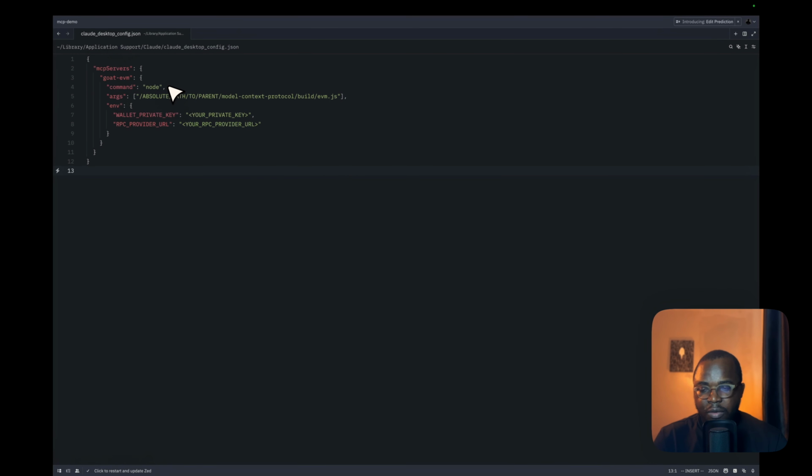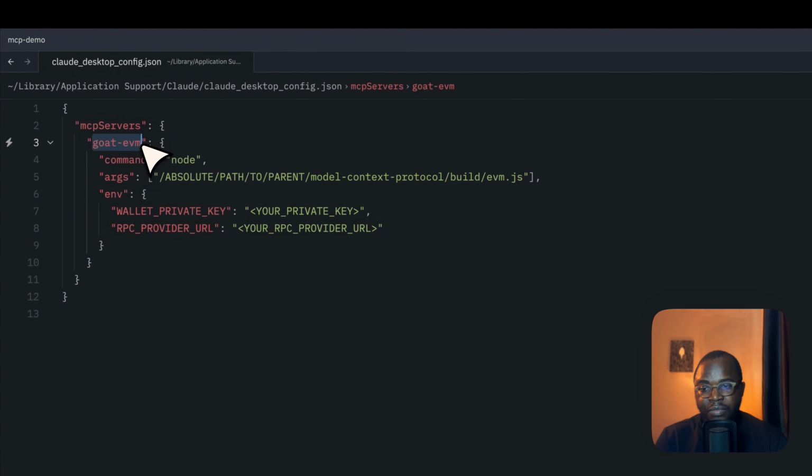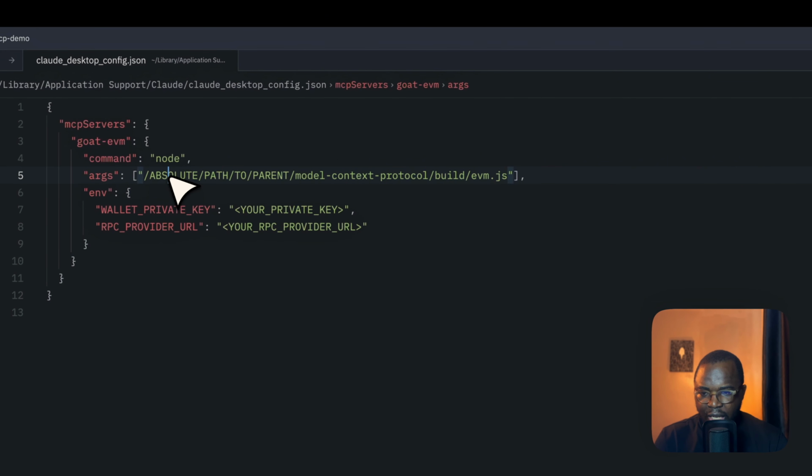Now, what does this file tell us? This file tells Claude through the model context protocol that we have an MCP server called GOAT EVM that you need to initialize using node. Then args points to the location of the MCP server. And you will notice there's an absolute path to parent folder here.